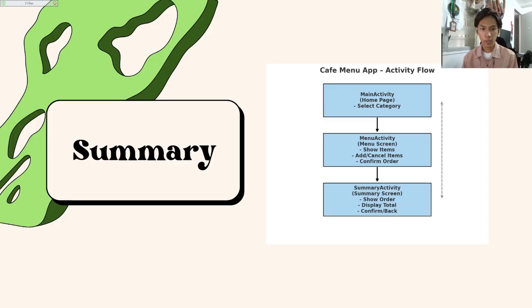After the user selects the category that they want, the app will take the user to the menu screen, which is the menu activity. On this screen, it will show the items. We can also add and cancel items, and we also have confirm. After the menu activity, it will take the user to the summary activity, which is the summary screen. This screen will show the order, display the total, and also confirm the order, or we can go back to the previous screen.